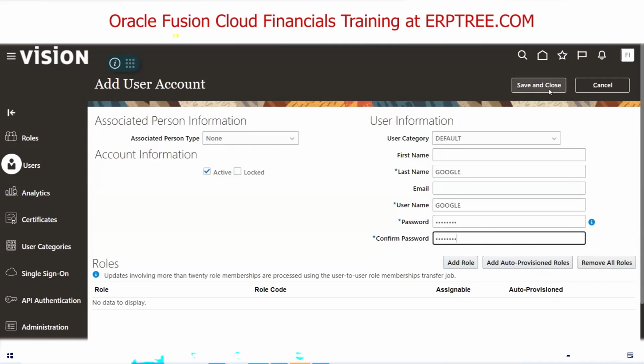Now, if you click on save and close, your user would be ready. Notice one point, we are not assigning any roles to this user. If you don't assign any roles, this user can connect to the instance, but this user cannot perform any activities. Click on save and close.